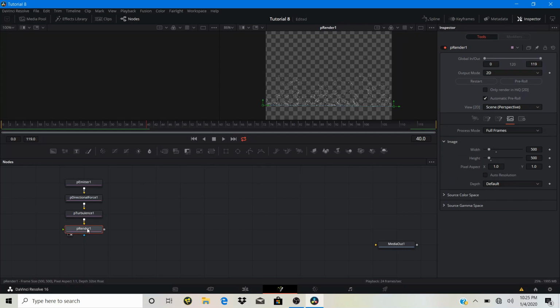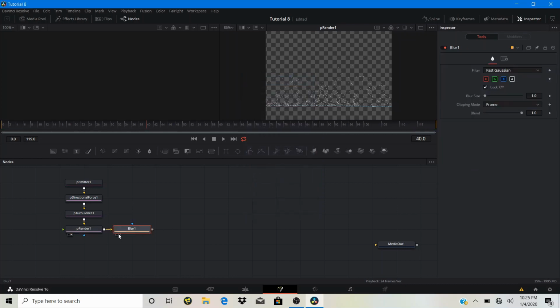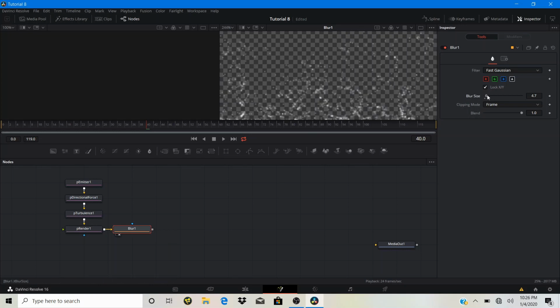So after our P renderer, we're going to Control Spacebar and search for blur. And regular blur's fine, don't need directional blur or Gaussian blur. I think regular blur's fine. Just going to look at it. What we get is not really blurred, so we're just going to bring up the blur size.